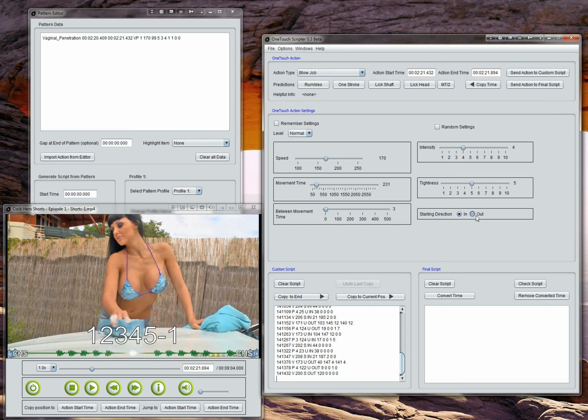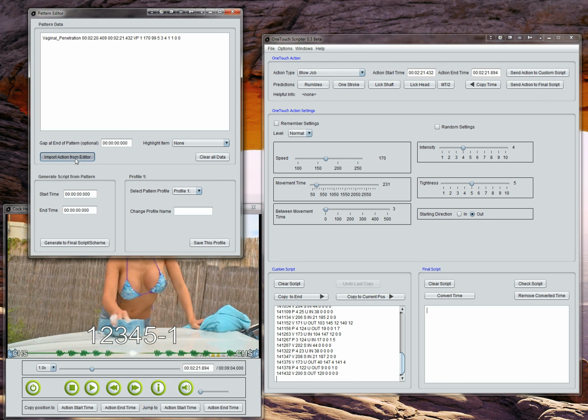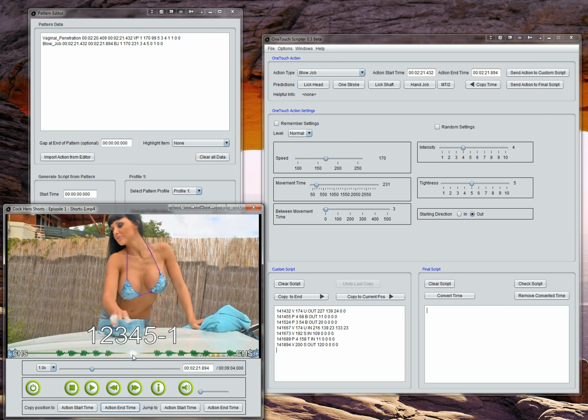I'm gonna change this for fun, the starting direction. Okay, now we have it. I'm gonna import the action to the editor. Okay, there you go. So now you have one more part. It's a gap. Now you can make this another action, but I'm gonna make it a gap just so I can show you the gap option.